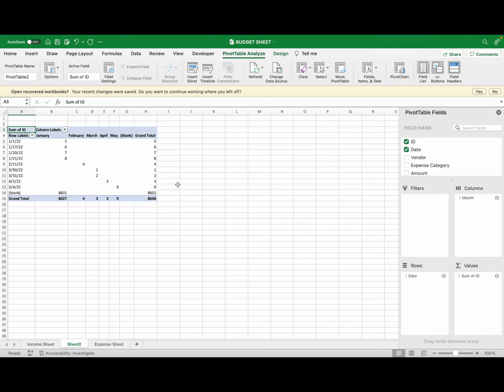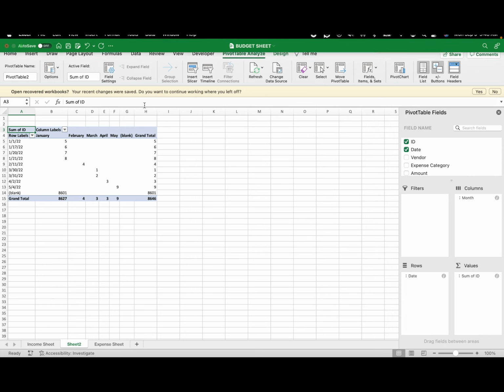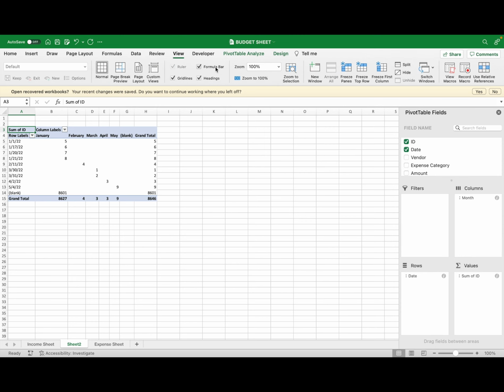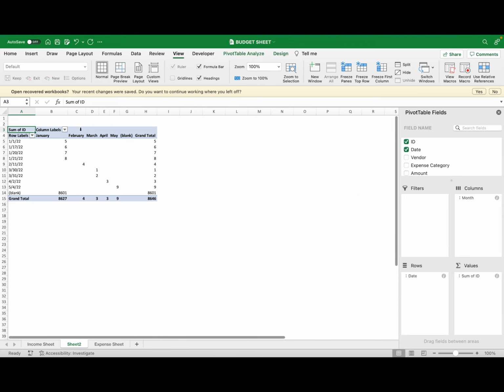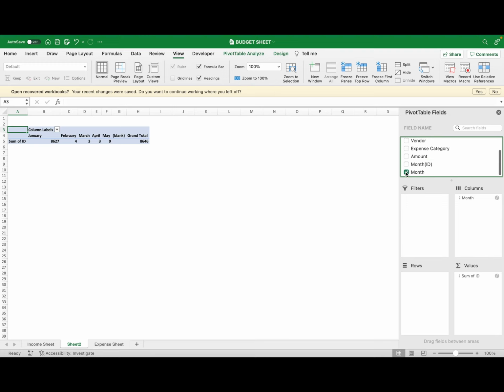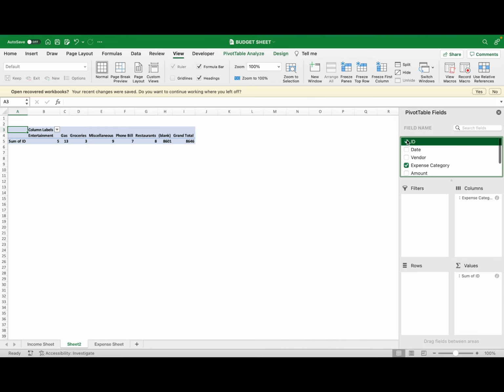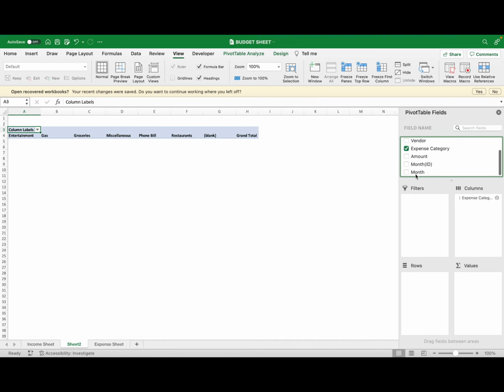Now we're going to be putting specific information up. But before we do that, let me get rid of the grid lines here. Let's see, there we go. We want particular information, so we can uncheck all the boxes they've done by default for us. We're going to put the expense category on the columns like that, and then we're going to put the months on the rows.